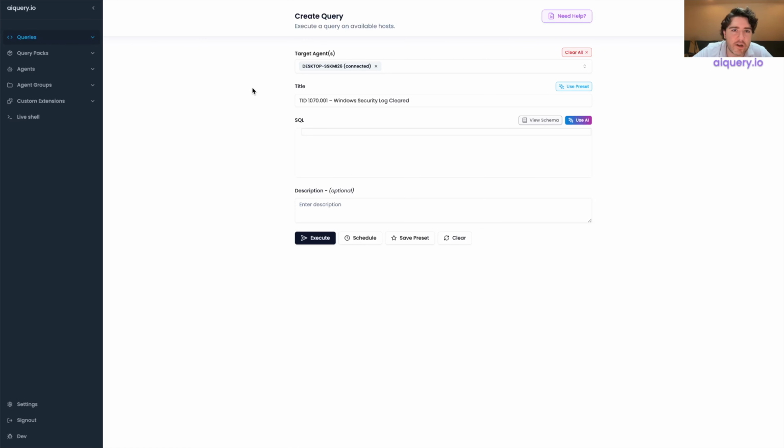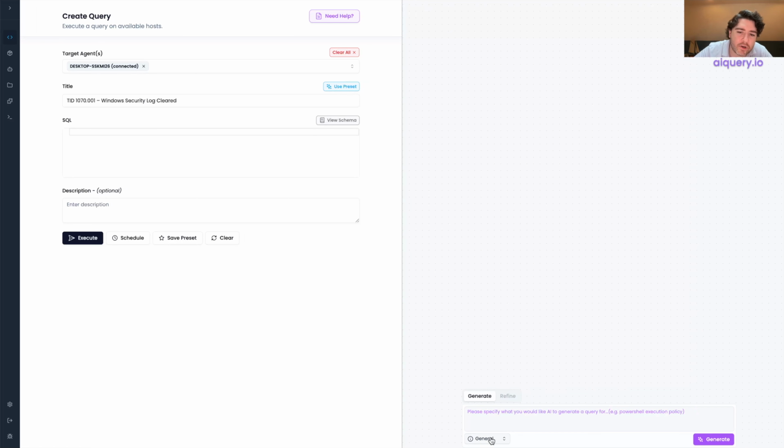Let's pivot on over to the console, select our device, which has been giving us a little bit of problems lately, acting a bit weird. Don't know why. I did it. And then give it a title that makes sense for what we're looking for. And then, of course, we are AI query. Let's utilize AI. And so then we're going to go over to QuerySmith. We're going to specify the mode as Windows Event Log, which I'll explain why in just a moment. And then we'll say security log cleared user data and hit generate.